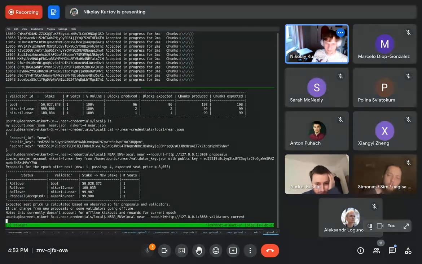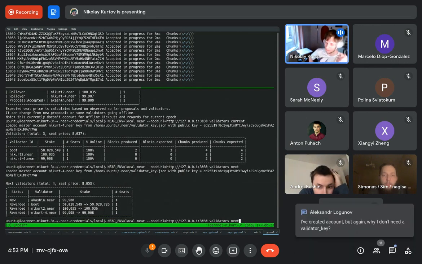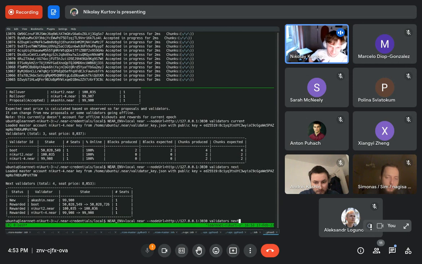Validators current, validators next, or validators and block hash of the first block of an epoch or the last block of an epoch. I always forget. But you cannot just give it a random block hash. It needs to be the first block of an epoch, which is not convenient at all.